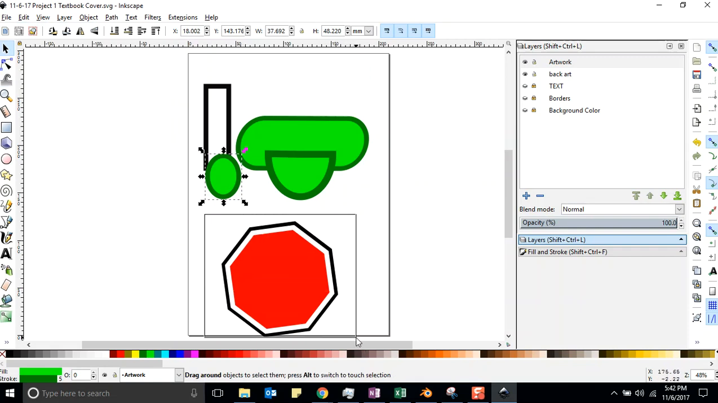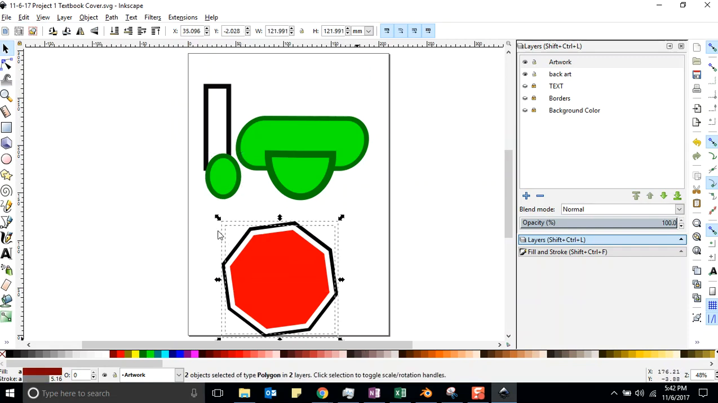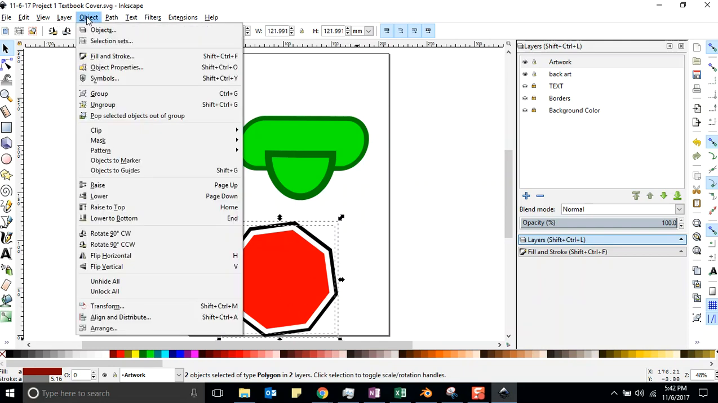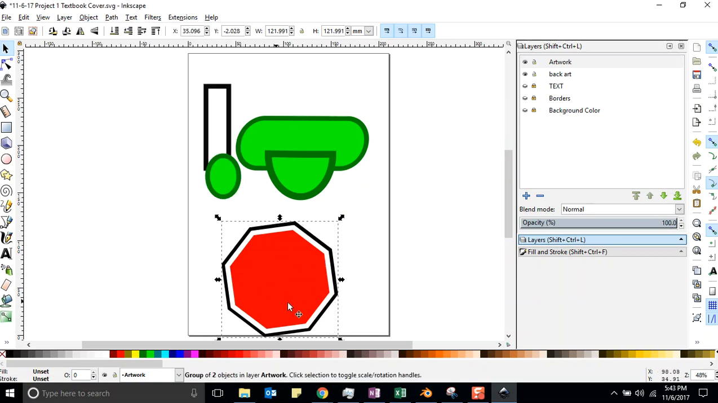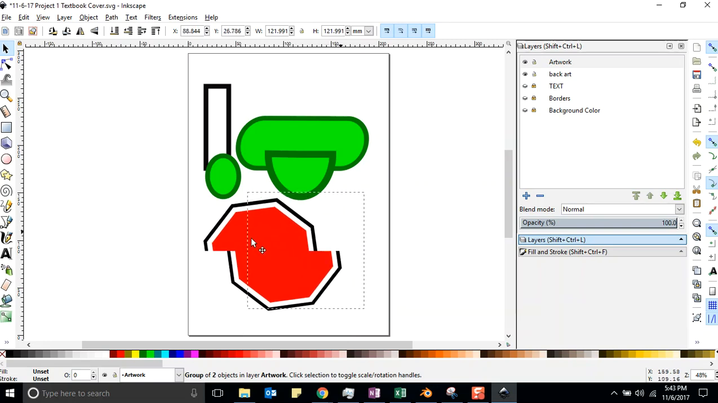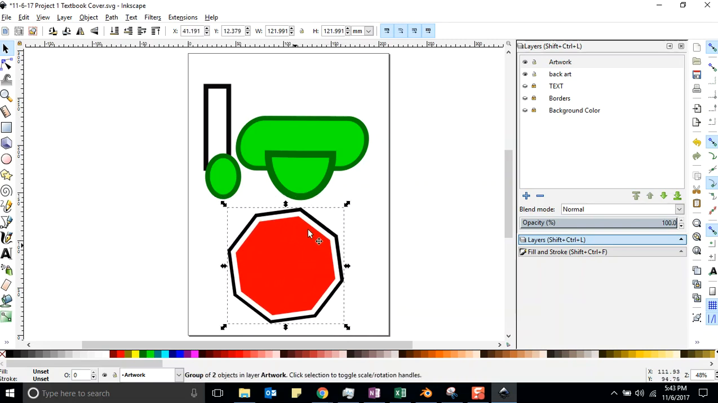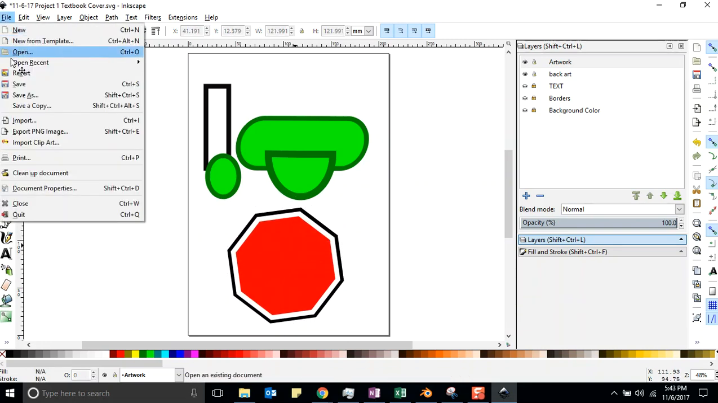So I'm just going to grab like this, and it selects them both. Cool! Now I can go Object, Group, and now they are one object. When I grab them, I can move them both at the same time. I can click again.